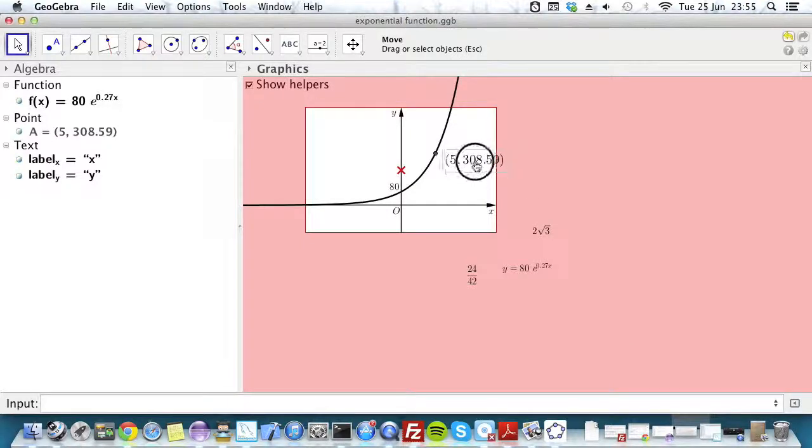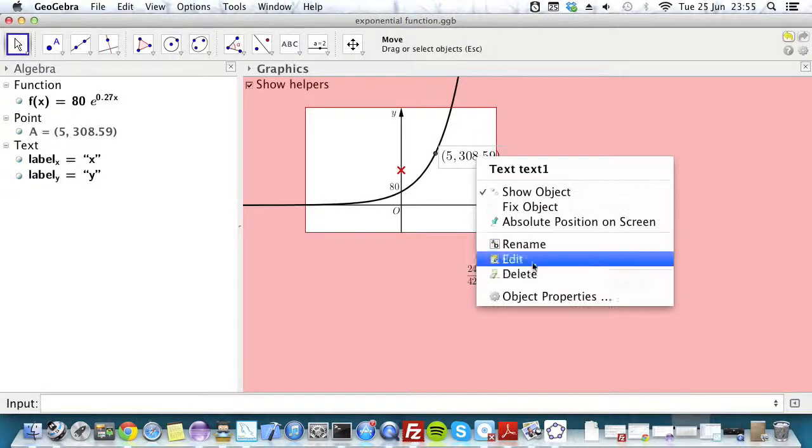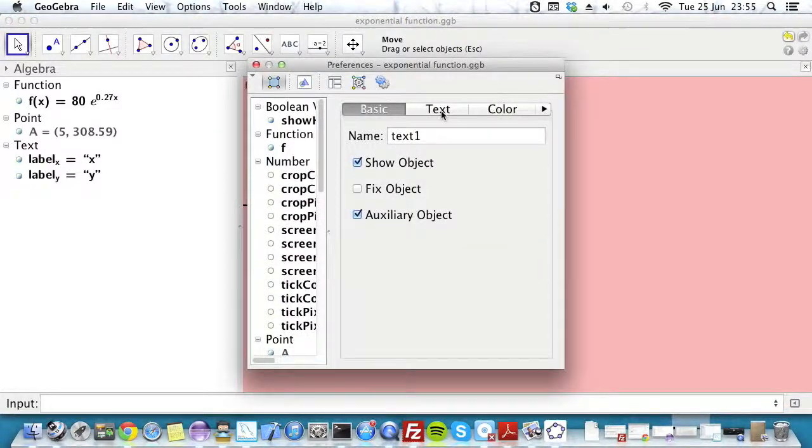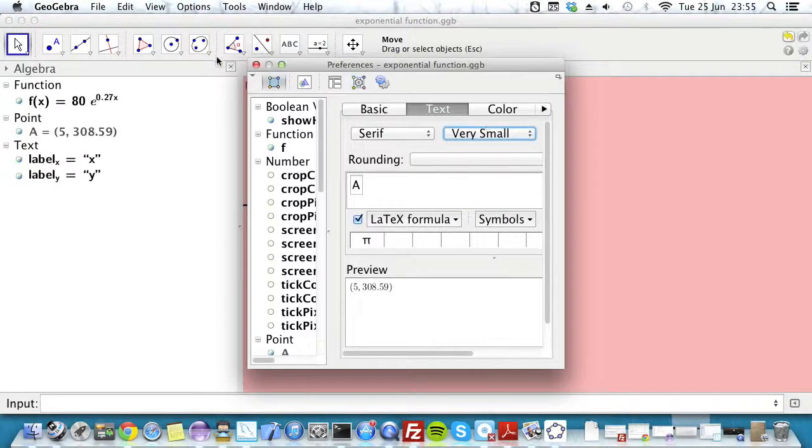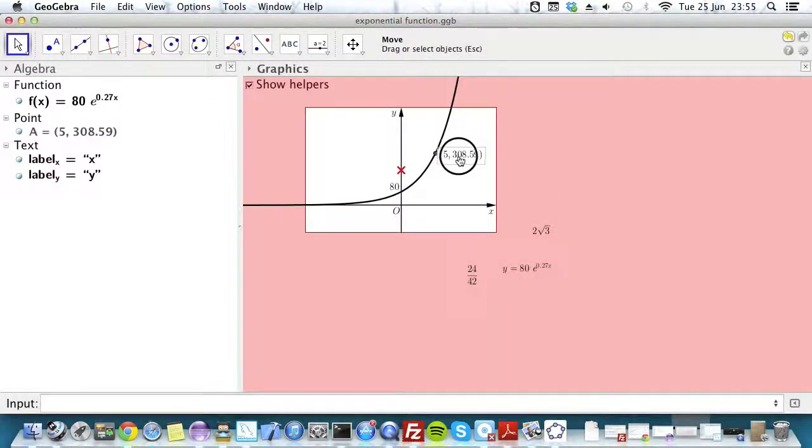Initially the font's quite big, and especially on a smartphone screen that's going to be really quite large, so I'm going to right click it, go to Object Properties, and then in the text window I'm going to say that rather than being small, it's actually very small. And if we close this, the text size should be identical, and this will look very small, looks pretty good on a smartphone screen. So we've got my y-intercept, we've got my particular point.